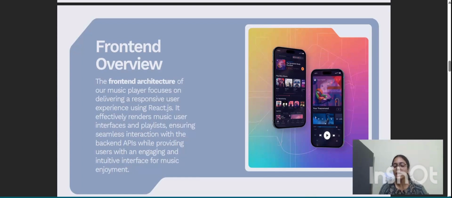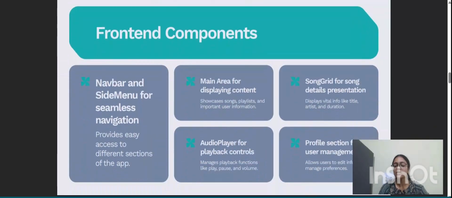The main content area dynamically displays the songs and playlists fetched from the backend. We use components such as song grid or song list to show song details including the title, artist, album, and the cover image. These components receive data from the state and render it dynamically on the screen. Song data is fetched from the backend using an Axios GET request. Once the data is received, it is stored either in component state or in the global state. This allows us to reuse the same data across multiple components without repeated API calls.